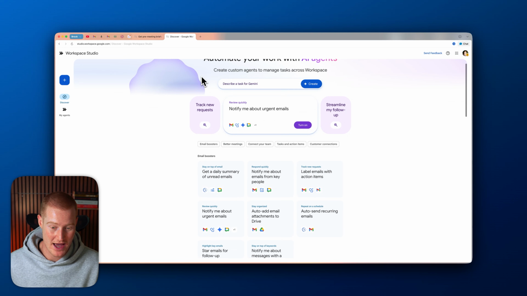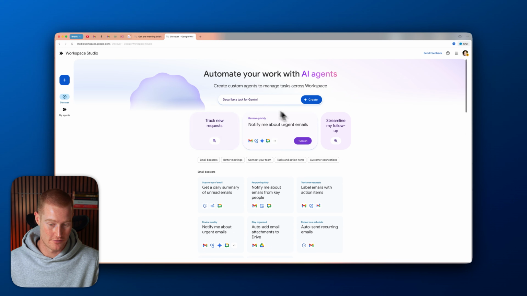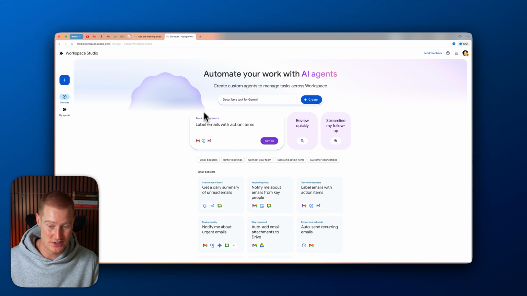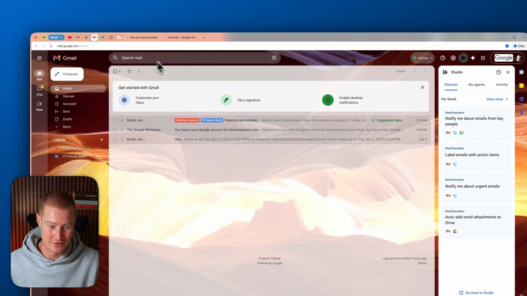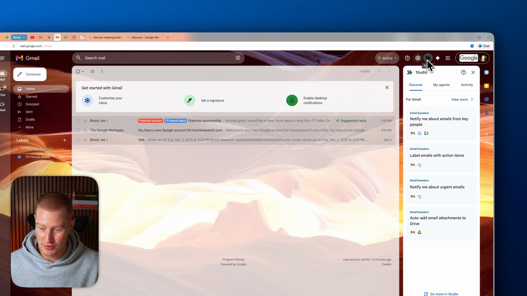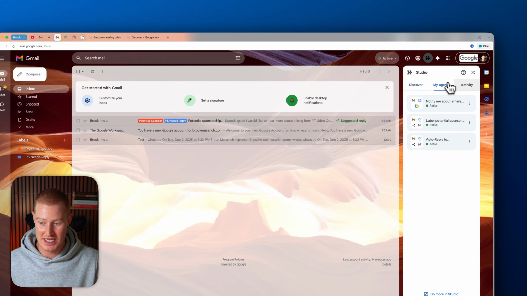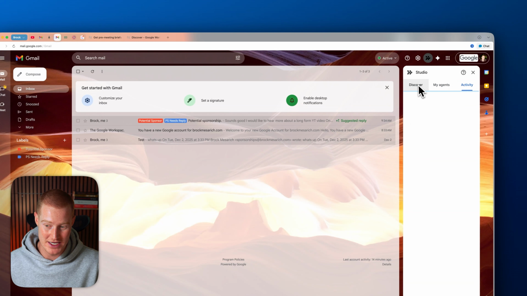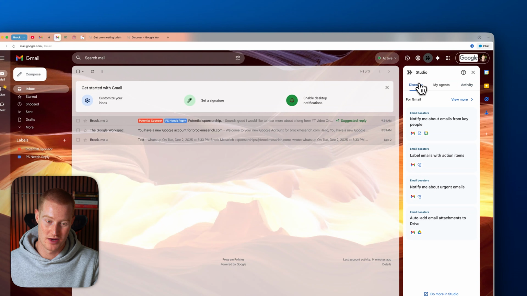So as you can see, we have this interface here. This is one of the interfaces that we could use in order to actually use this, but we could also use this directly inside of Gmail. For example, you could just click on this button right here, and then you could access your agents and you could build your agents. You could see all the activity that your agents have performed, and we're going to talk about this here in a little bit.